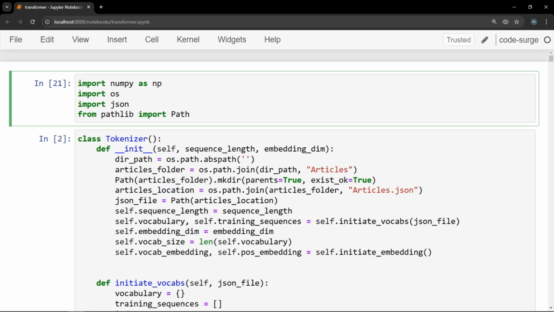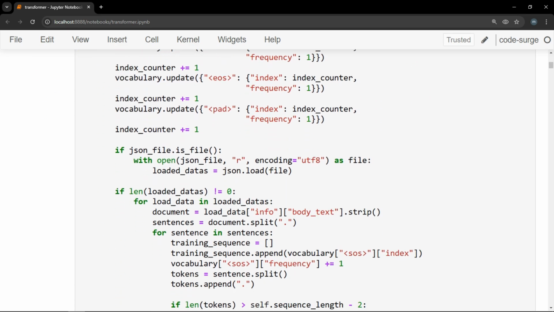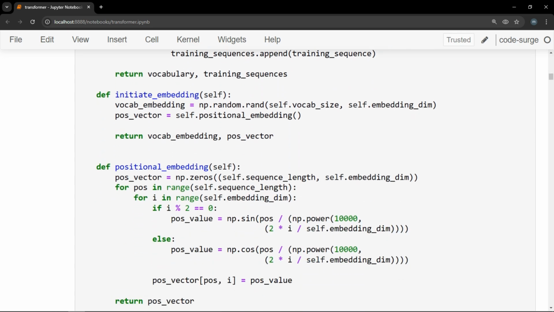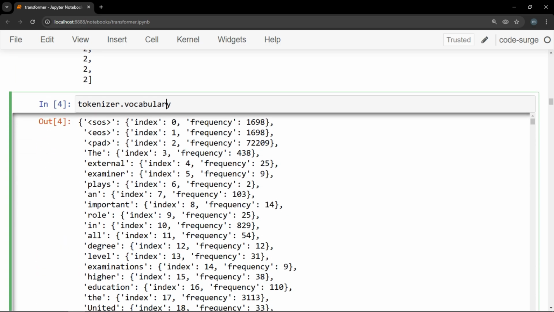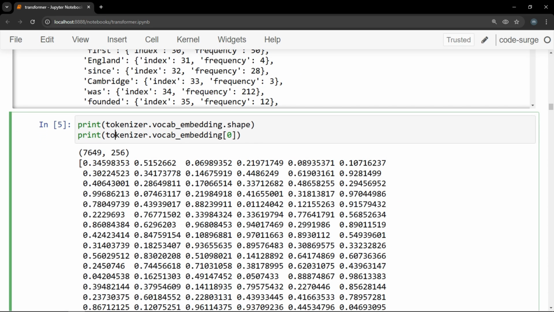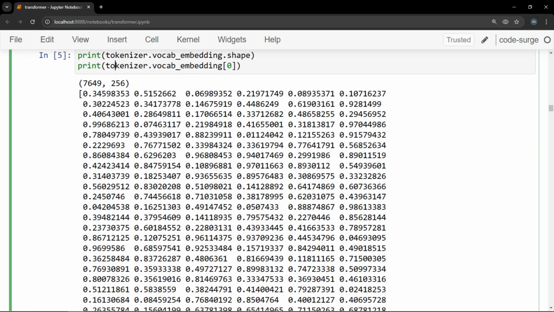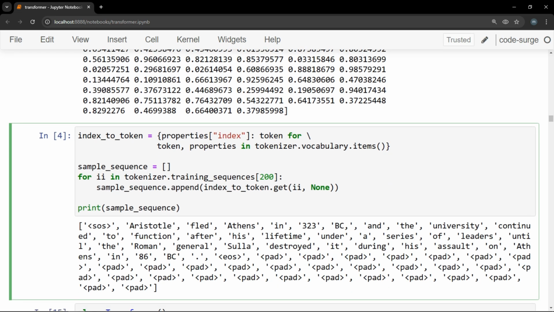To quickly recap, we previously created a simple tokenizer class that breaks down the text into sentences and tokens, forming training sequences that we can feed into the transformer. Each token in a training sequence is represented by an index number defined in our vocabulary. Then each token is transformed into a vector of a specified embedding dimension. We can also reconstruct each sentence by mapping indices back to the tokens.